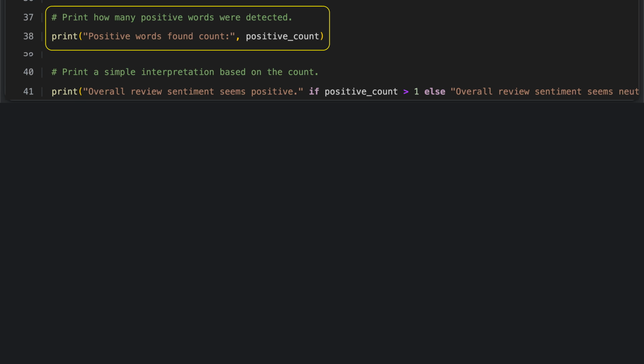The program displays how many positive words it found in the sentence by printing the value stored in the positive count. This number summarizes how many words were recognized as positive. The result is based on comparing each word in the sentence to a predefined list of positive words.